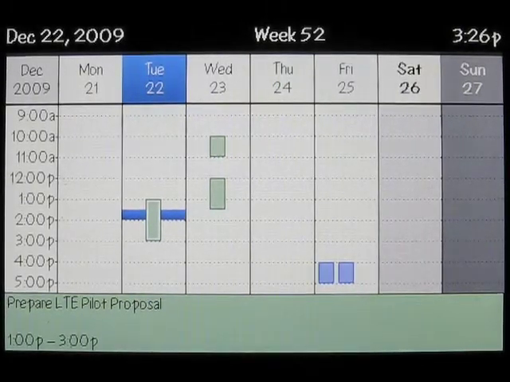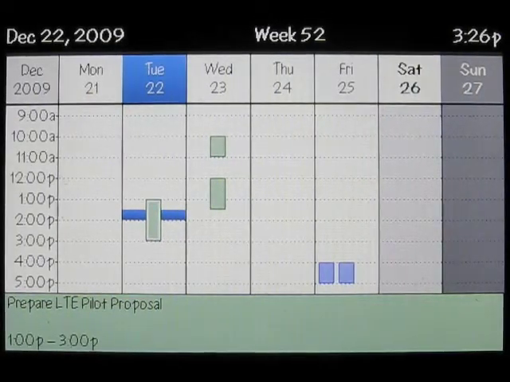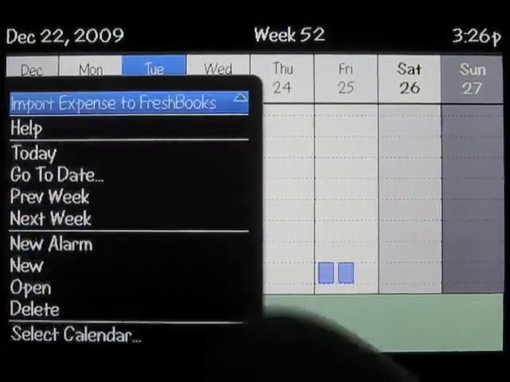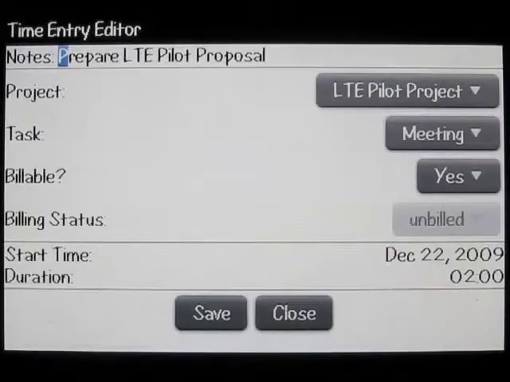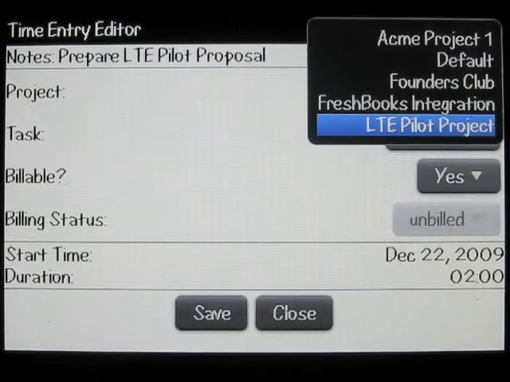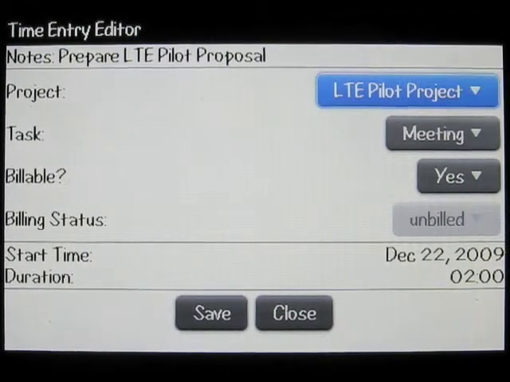You select the first item, which here we're preparing a proposal for a fictitious project called the LTE pilot project. You select the menu key and roll to import time to FreshBooks. Now this opens a time entry editor, and the project here can be selected from any active projects. As it turns out, the last edits that we've done were for this same project, and conveniently ReportAway remembers the last created or updated time entry, so the project's already been filled.